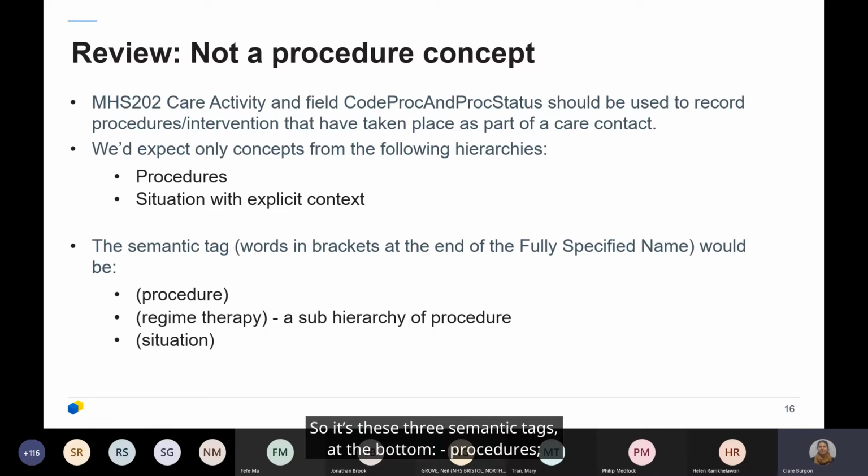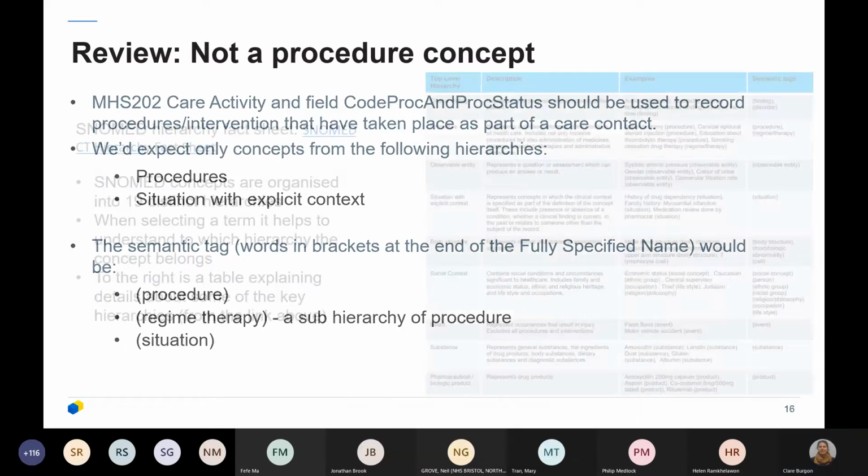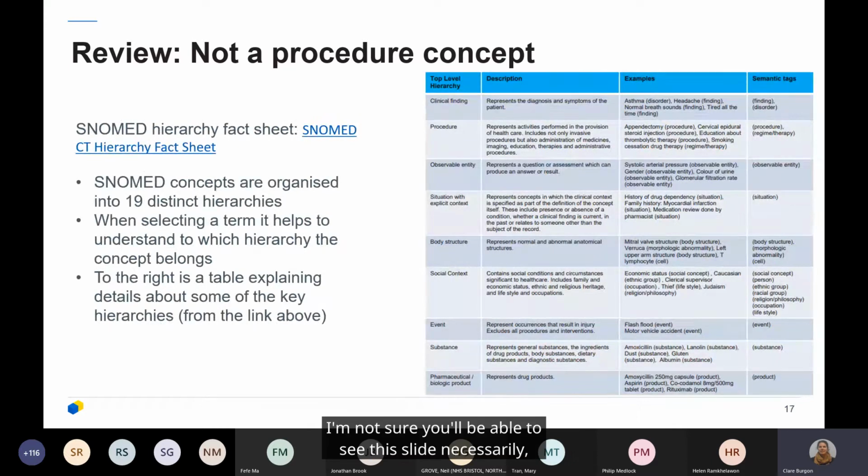So it's these three semantic tags at the bottom: procedures, regime therapy, which is a sub-hierarchy of procedure, or situation, which is the situation with explicit context hierarchy. I'm not sure you'll be able to see this slide necessarily, but you'll have it to take away with you, and you can zoom in if you need. And there's a link to this SNOMED hierarchy fact sheet. It gives the most commonly used hierarchies and a little bit more information about them, just to help you on that journey.